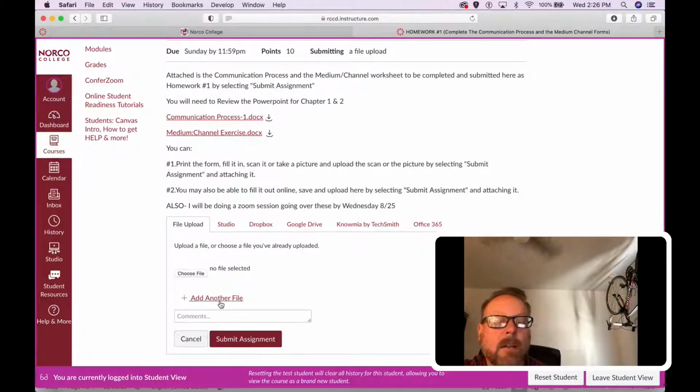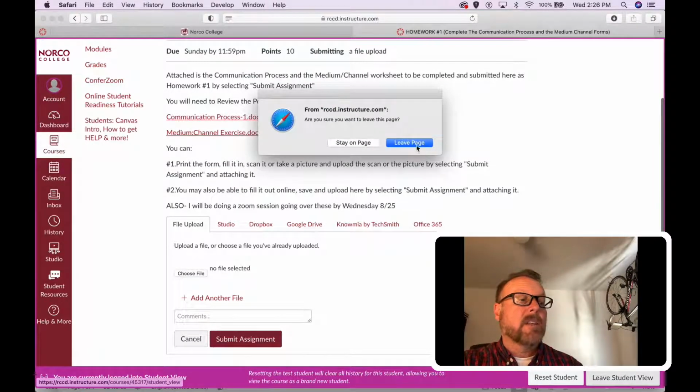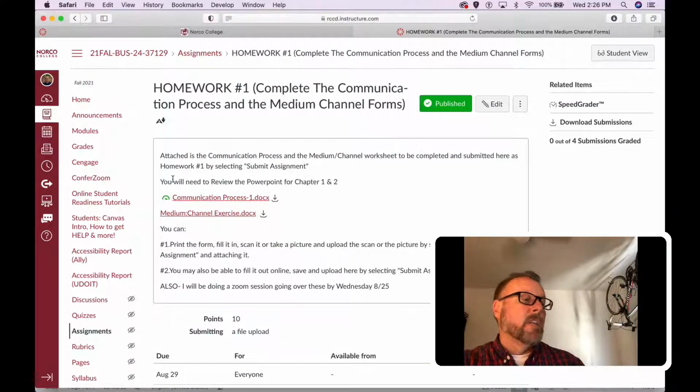So choose your file. What you're going to want to do is either print those 2 forms out or download them to your computer, type in the answers, and then upload them back here to the assignment. And then just click Submit Assignment in order for you to submit it. And then it'll go into Canvas, and I'll be able to see it. I'll be able to grade it. I'll be able to comment on it. It'll be in your grade book.